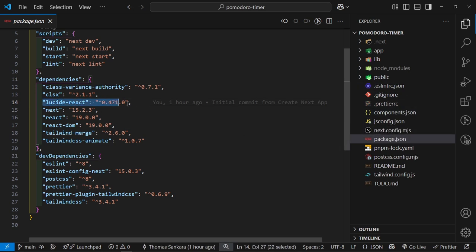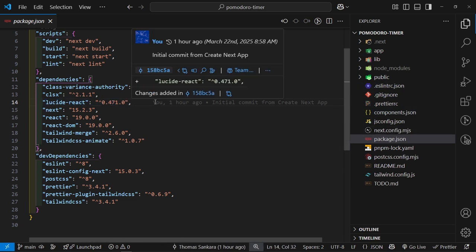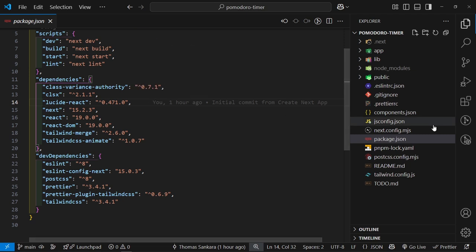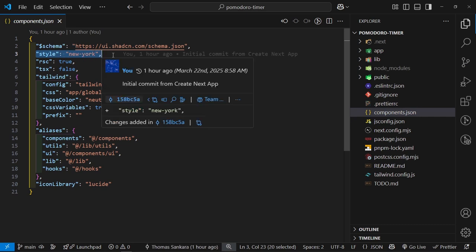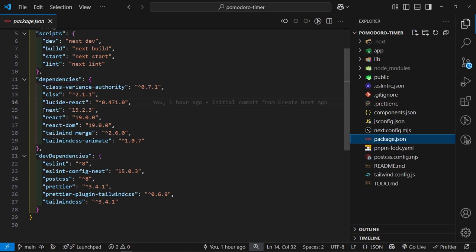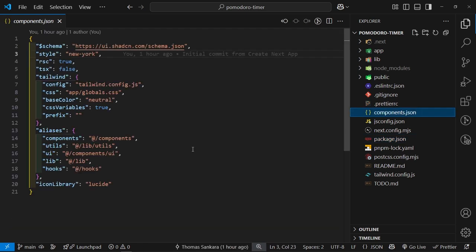So Lucide React is already installed. The reason we have Lucide React installed is because if you check the components.json file, the style that I used for shadcn is called New York. Now, if you use the default style, then you'll have Radix UI instead of Lucide React. So just take note of that. And all this, you can get on the documentation website.